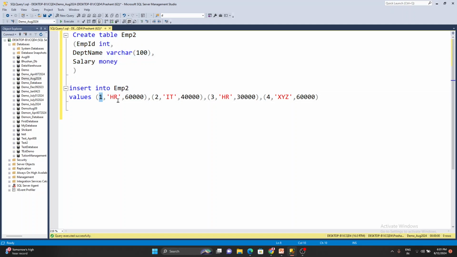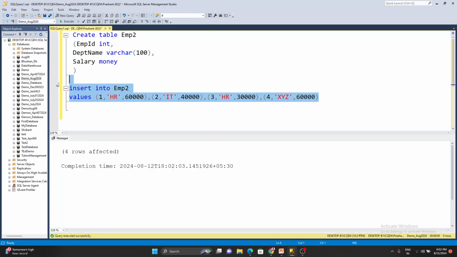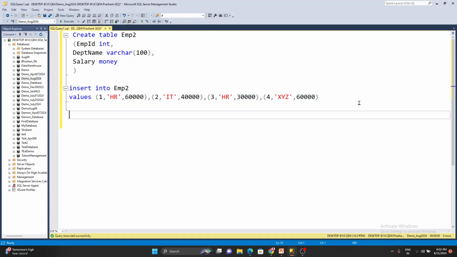Now I'm going to load the data. First, the employee with EMP ID 1 has a department called HR, and the salary is 60,000. Second is 2, then IT is the department and the salary is 40,000. Third is HR, and like that, XYZ. These are the 4 departments I added. Okay, let's insert this.